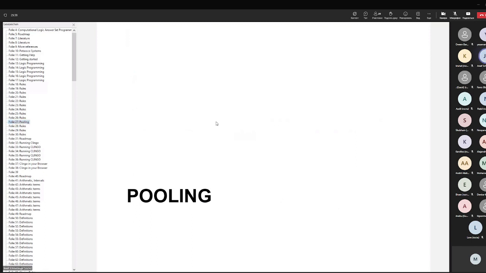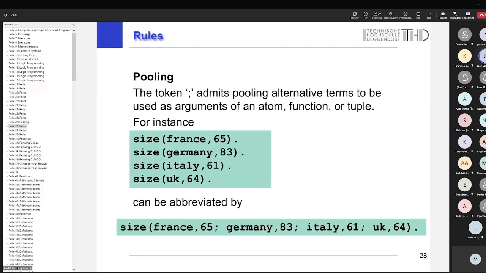So you remember we had this little database talking about the sizes of countries. Sometimes it's a tedious job to specify these things in an ASP program, and somebody would like to do this in a more compact or shorter way, and this is possible, as you can see here in the last line. So this is just an abbreviation of the same program as we see here, and it's quite easy to understand.